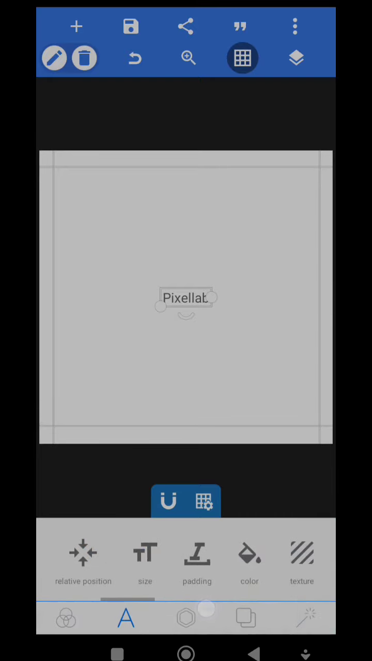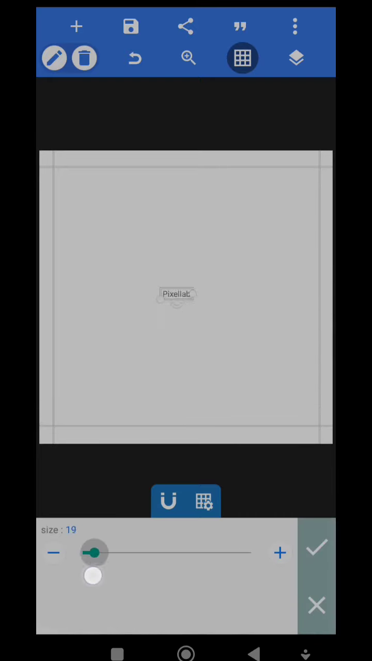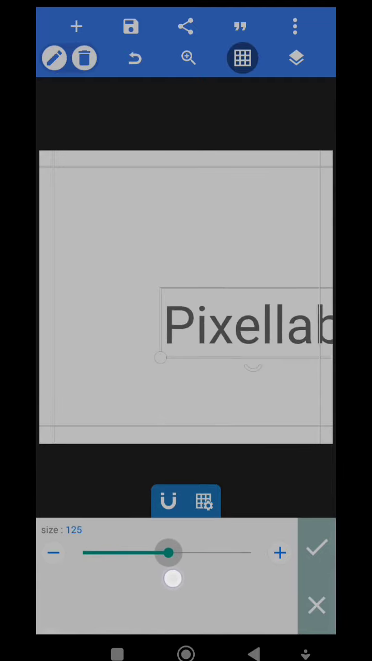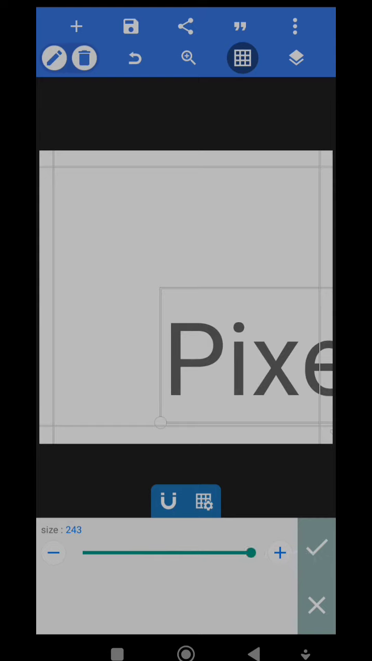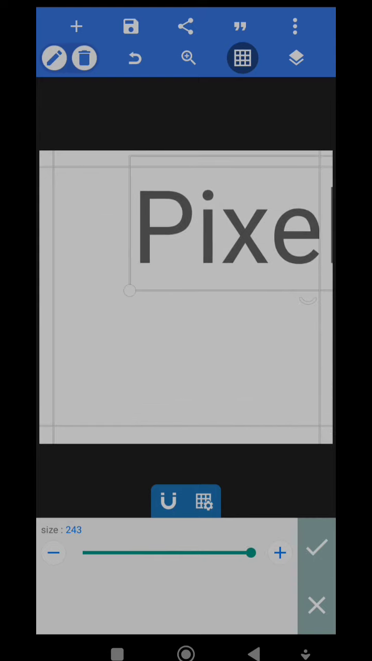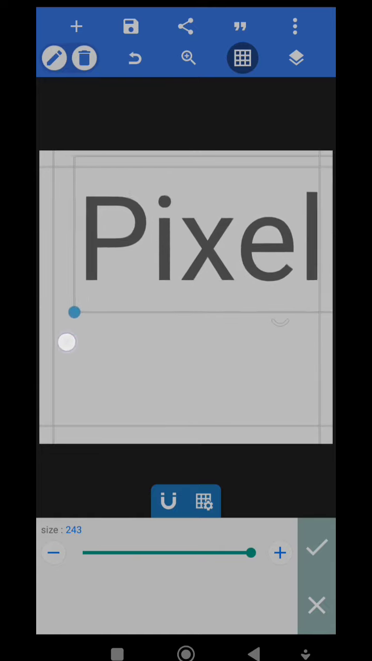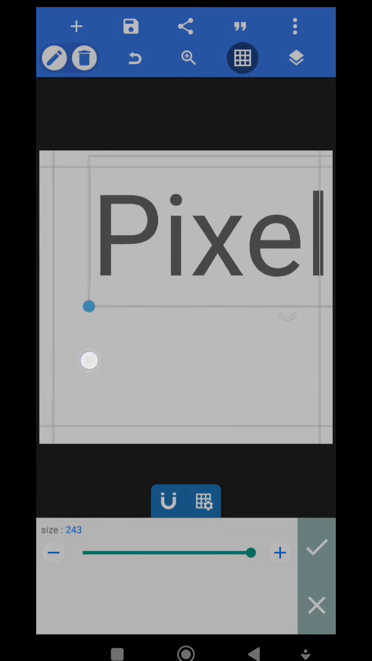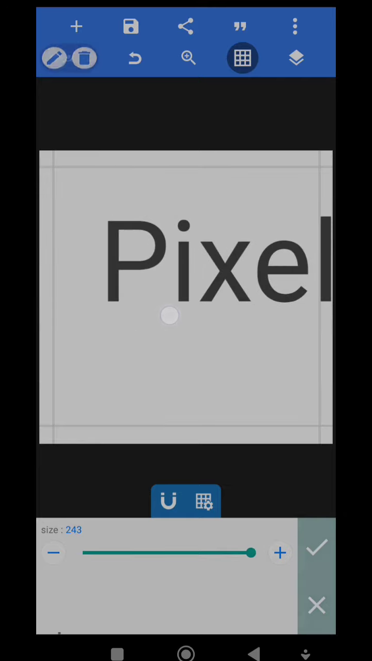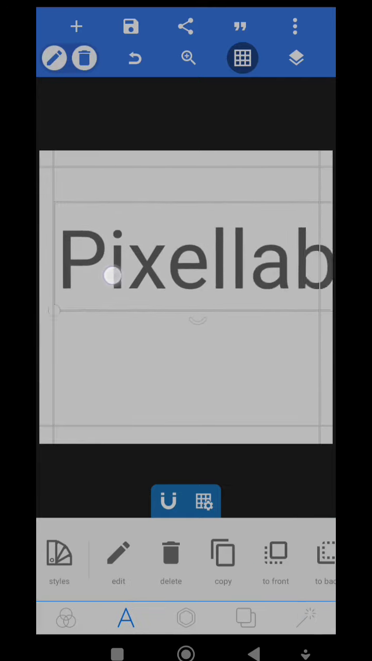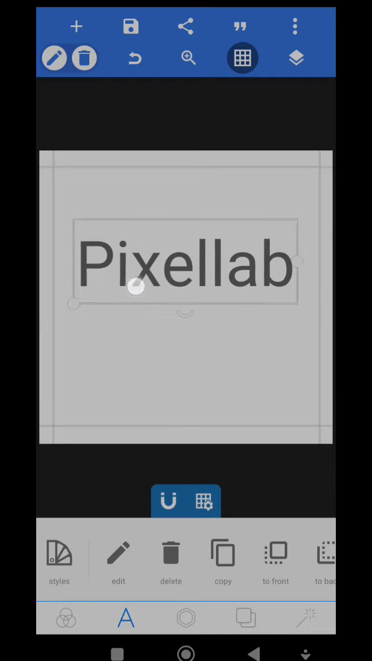Alright, the next tool is the size, where you can increase your image size to the highest or to the lowest. So, despite the fact that its limit is 243, you can still increase it more than that by holding this icon here and stretching. Do we understand? Yes. Okay, we'll go over to the next tool. Let me reduce this a little bit.